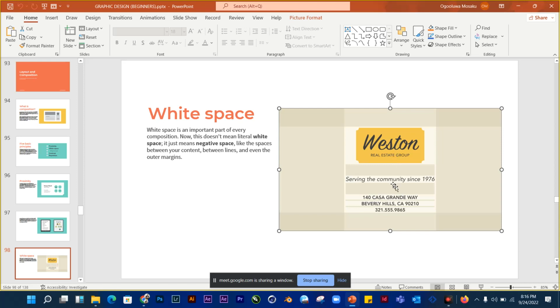We can see that they have been serving the community since 1976, below the Western Real Estate name. The spacing between the logo and the serving the community line is also proportionally equal. For the other address details, they only have white space, which is the margin, left the same as the other information, with just one line before the number. All this white space matters a lot in your design. The more room you give your design, the cleaner it looks. That is what you need to know about white space.